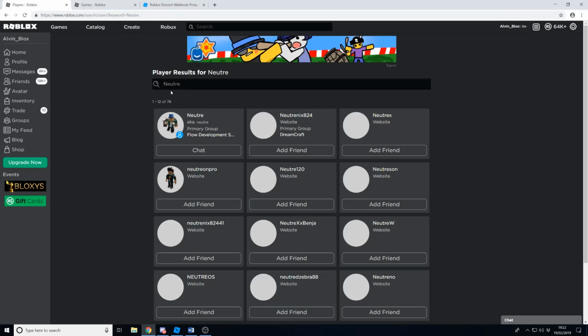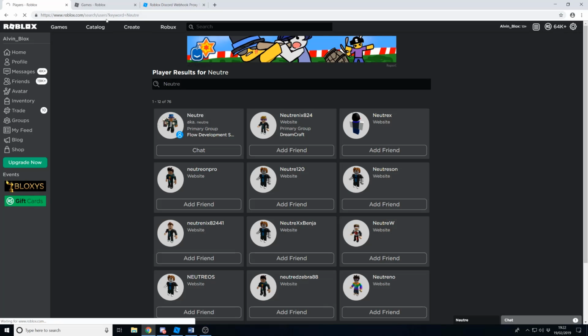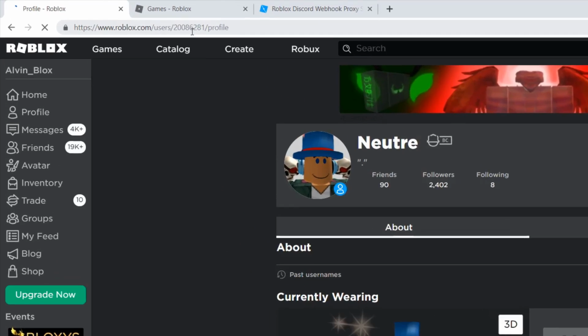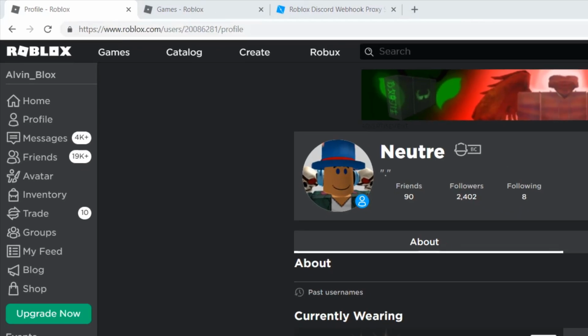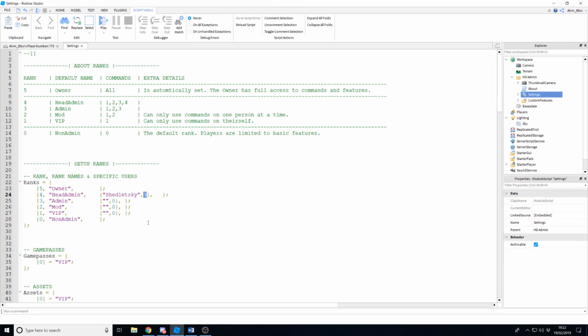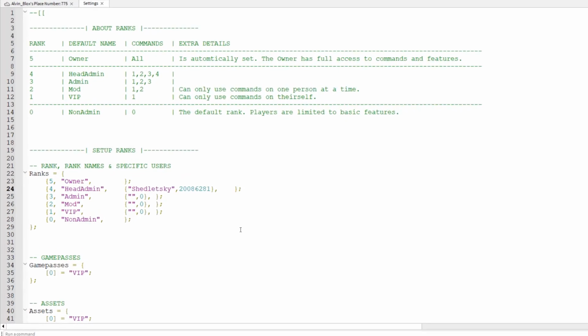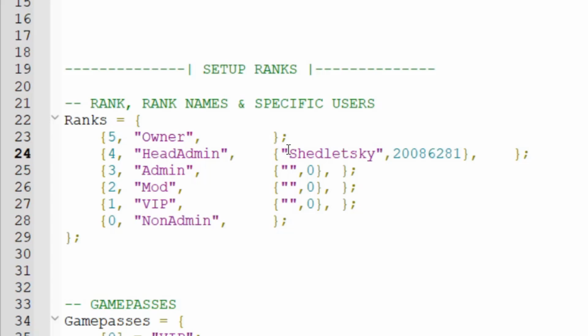Okay, and I'm going to just go to his profile, and then in the address bar up here at the top, you can see that there is an ID. I'm going to take that ID and copy it, and then we're going to go back to Studio, and I'm just going to paste it here where that 0 was. Okay, so player IDs are just numbers on their own, and they don't need to go in speech marks like Shedletsky. Okay, because Shedletsky is a name, it's a string, so it needs to go in quotation marks.